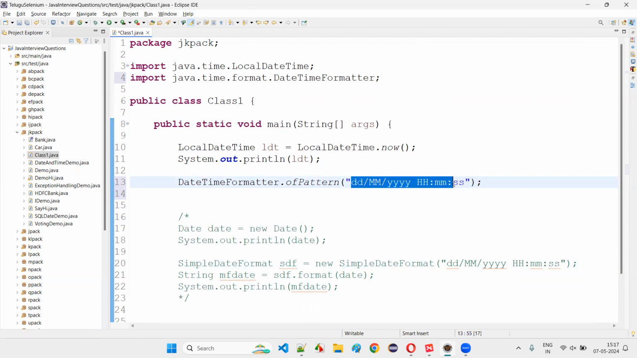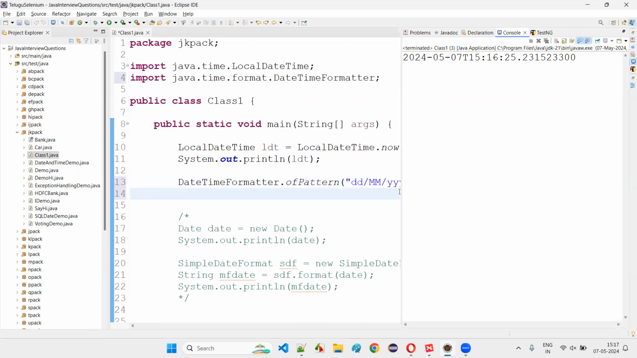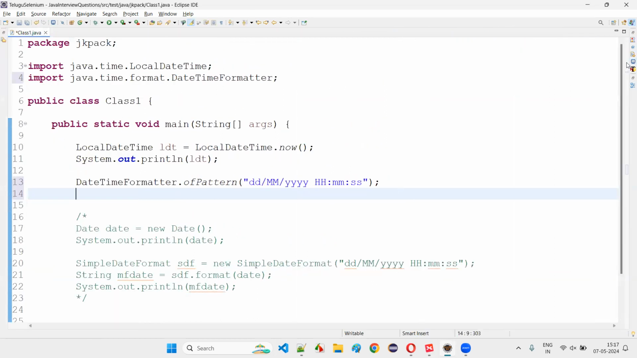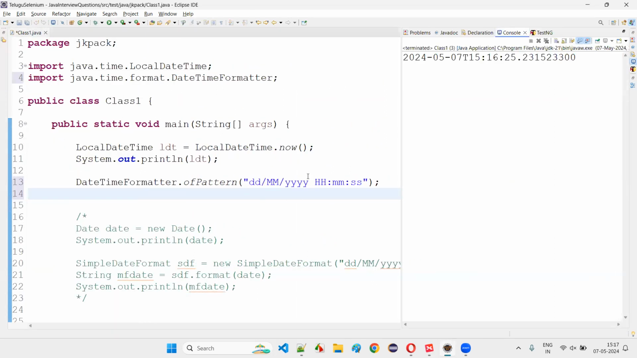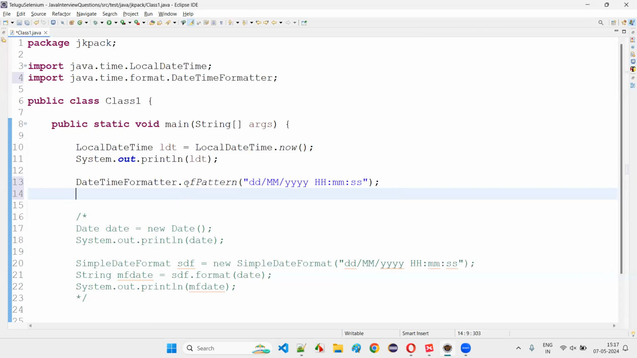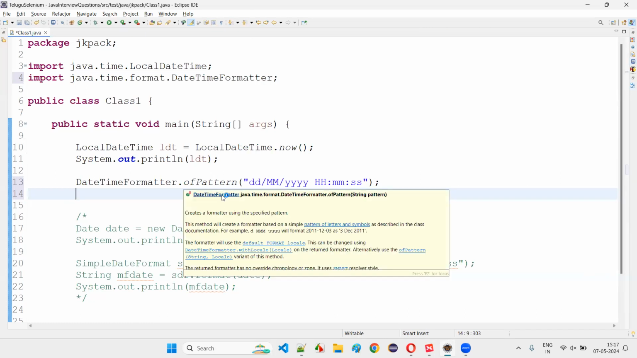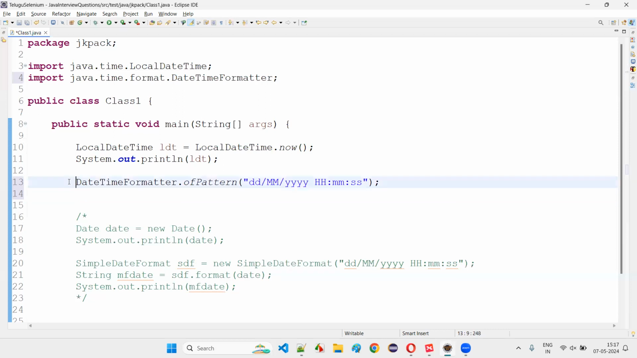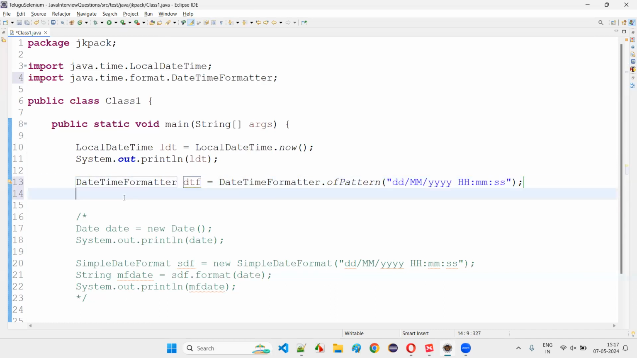dd/MM/yyyy hours, minutes separated by colon. I don't want it this big. I just want this format, guys. So for that, I have already used ofPattern. It is returning a DateTimeFormatter, DTF. I'll say DTF is equal to, create a local variable, then here DTF dot.